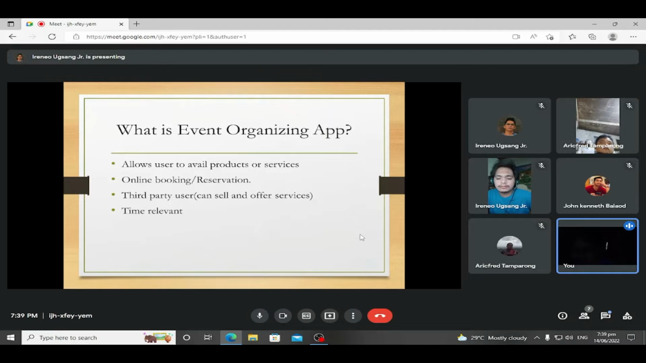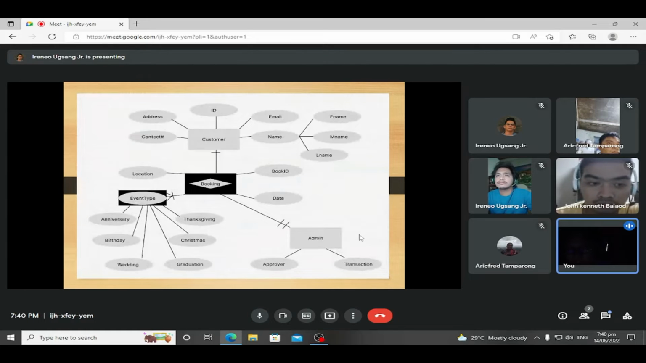Users can use this application if they want to reserve or book, or they can also be the seller, offering different products or services to the other users. Okay, next slide. The next presenter will be Eric Fred Tamparong.